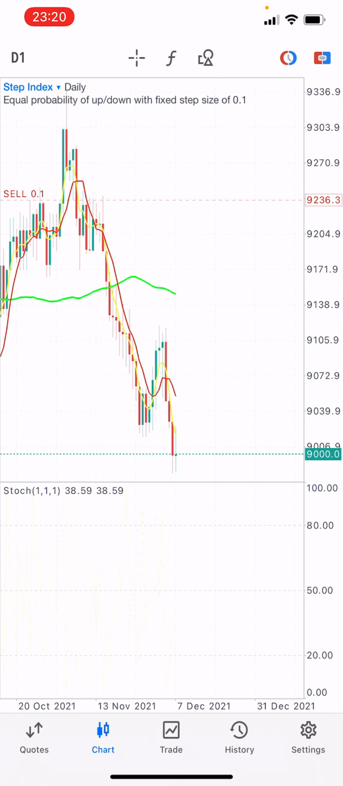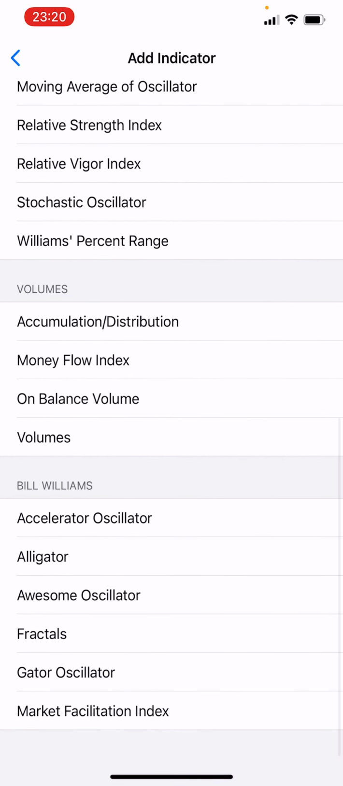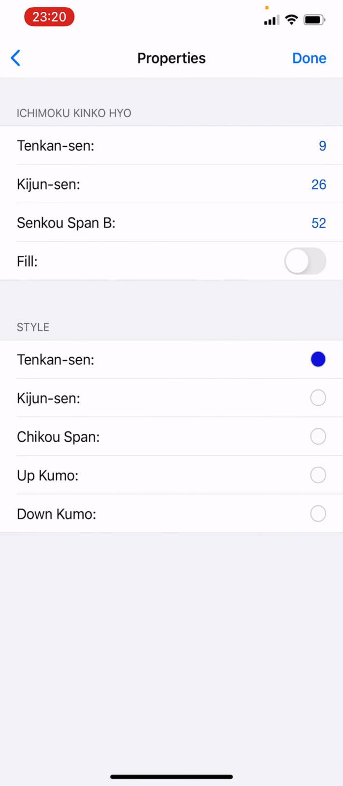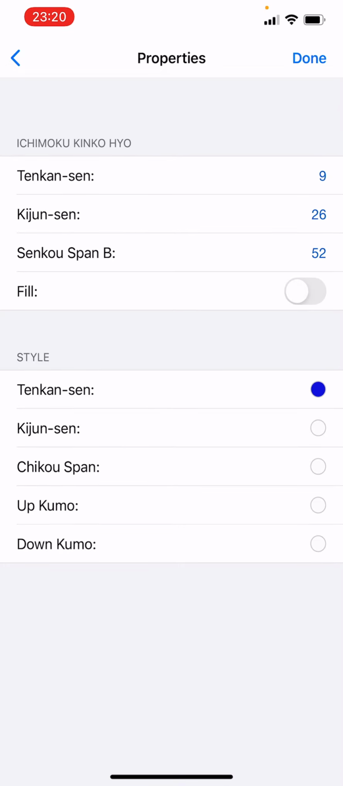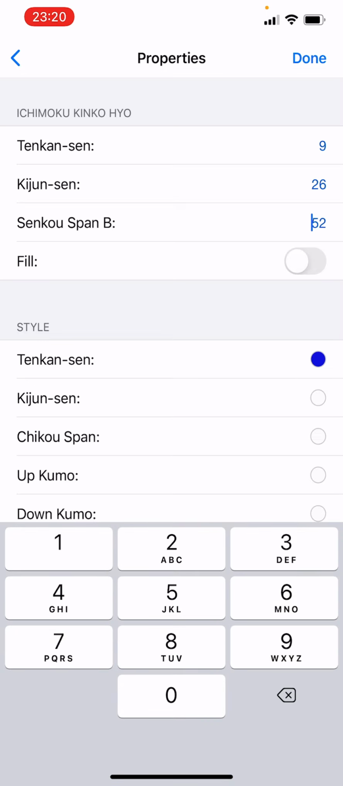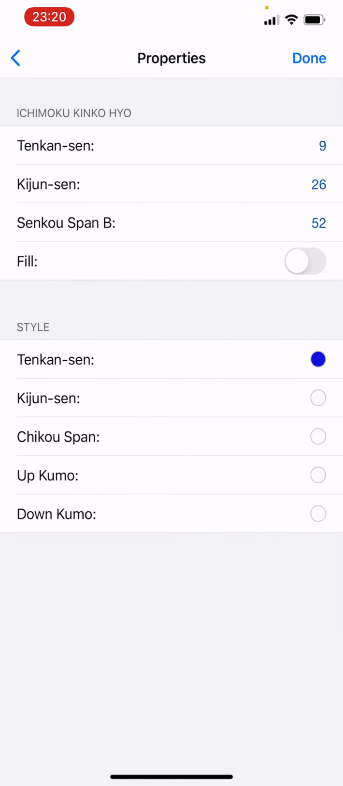Another indicator we will need is the Ichimoku. This time add it at the indicator window 1. That's where you add the Ichimoku. You select the Ichimoku, just as you can see on my screen, 9, 26 and 52. Set it like that. The Kijun, make your color blue, put it 4 pixel. You click save. Then the Chikou span, up Kumo, down Kumo, make it the color of your screen.